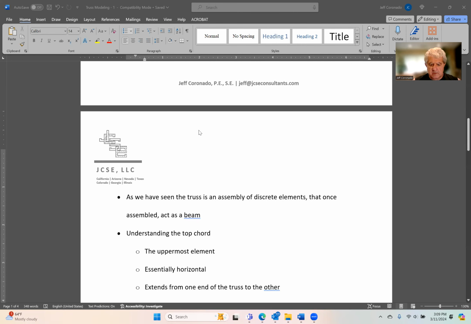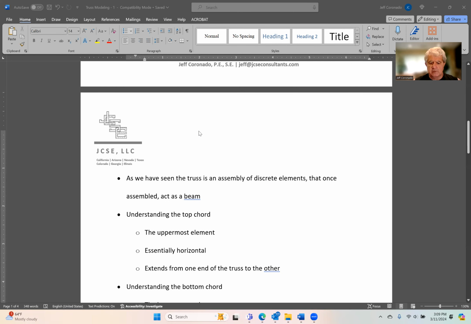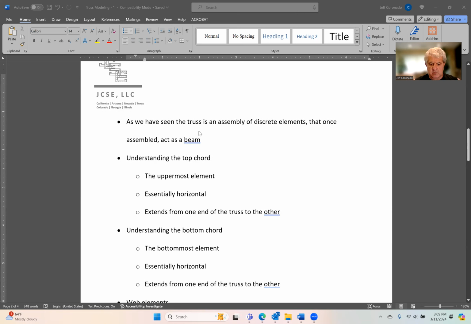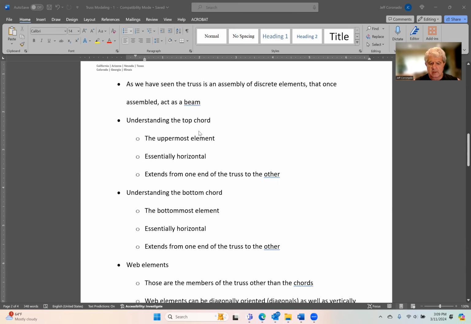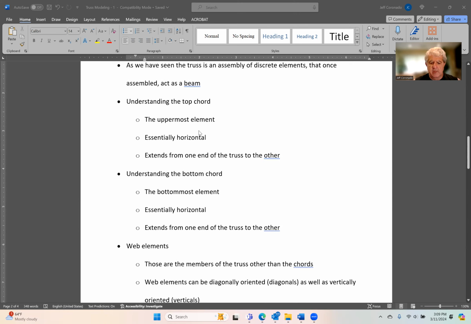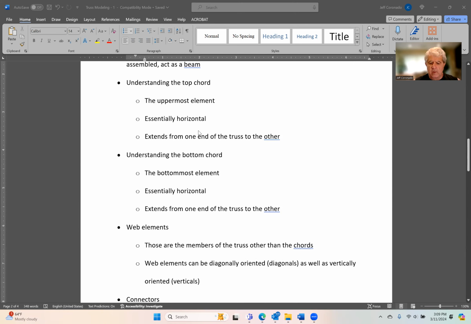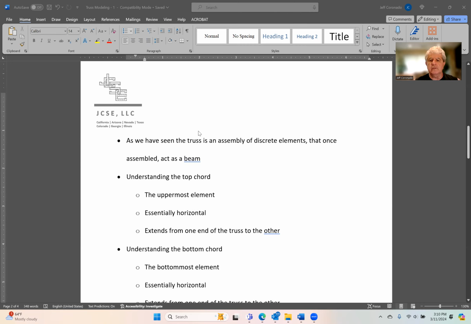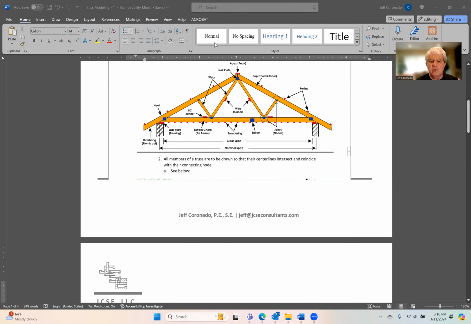So the top chord is the uppermost, essentially horizontal member, extending from one end, while the bottom chord is the bottommost, essentially horizontal member. Okay, the web elements. The web elements are the members of the truss other than the chords. They can be diagonally oriented, and then we refer to them as diagonals, or vertically oriented, and we refer to those as verticals.